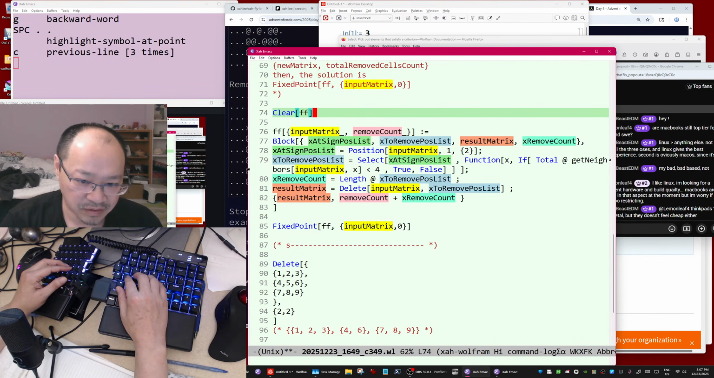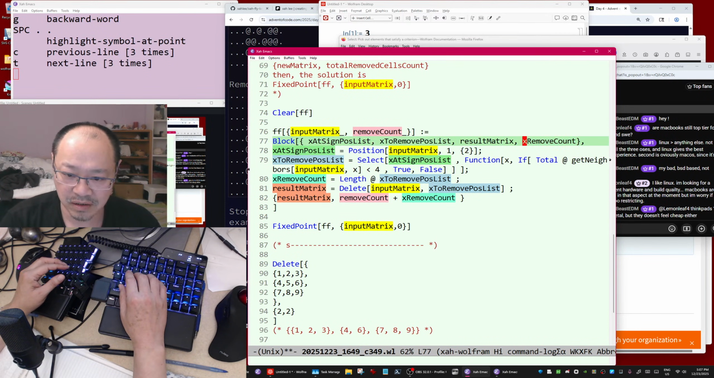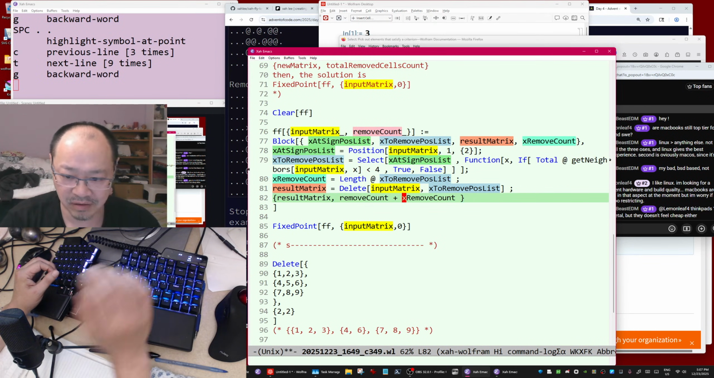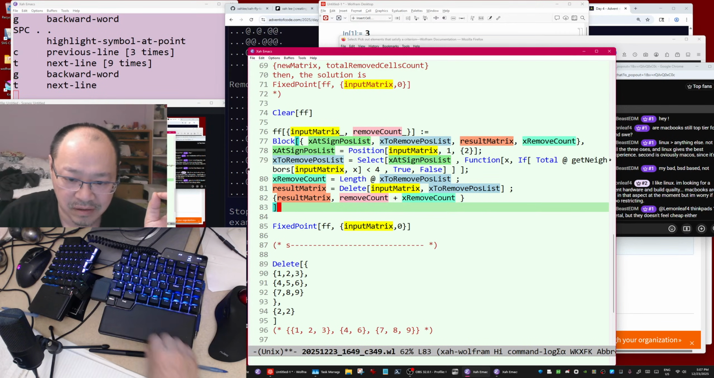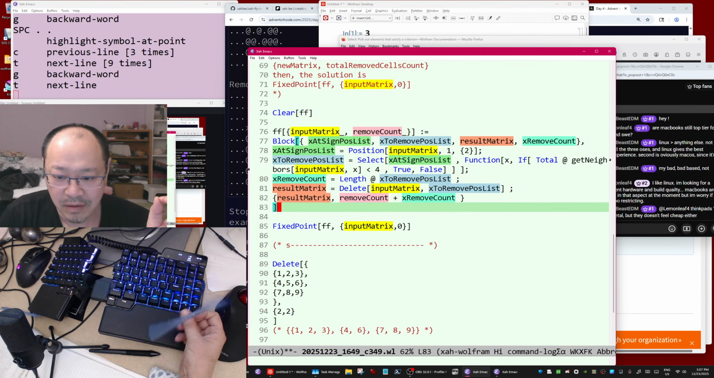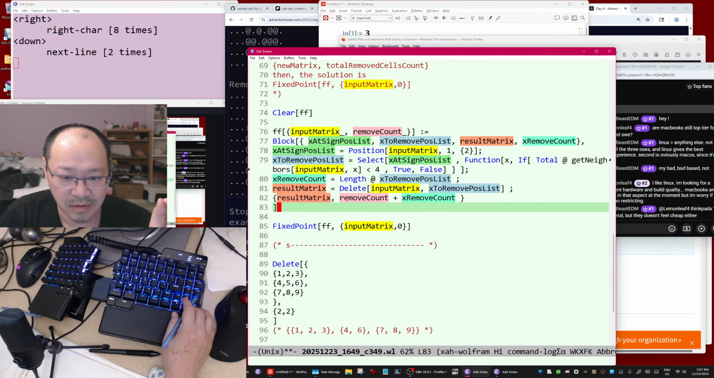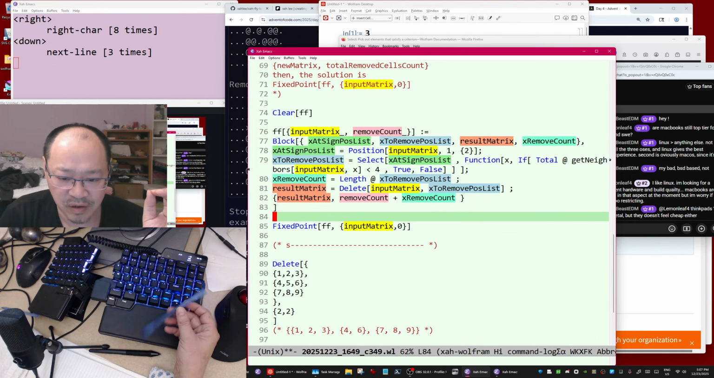And in fact, you don't need remove count because remove count is this expression and you just replace it there. You don't need that variable. Result matrix delete to remove position list, okay? So far, so good. So far, so very good, I think.